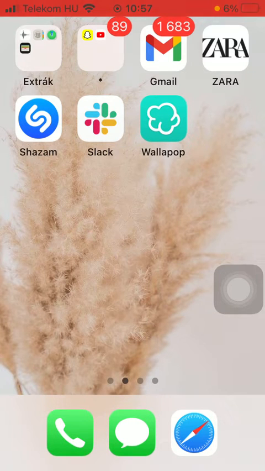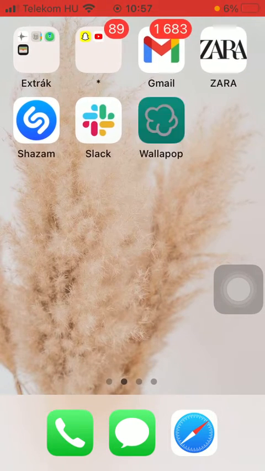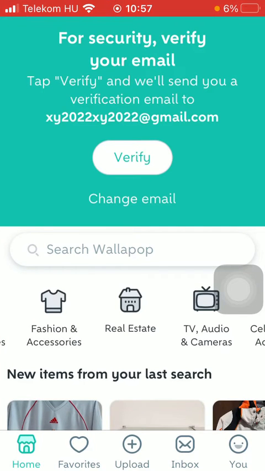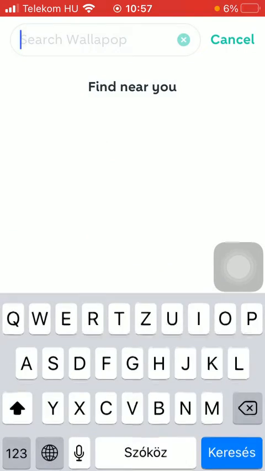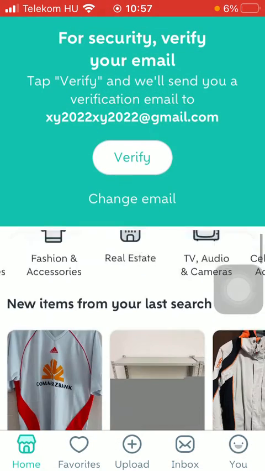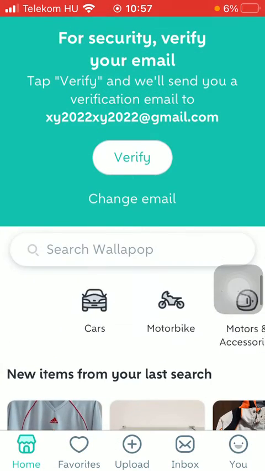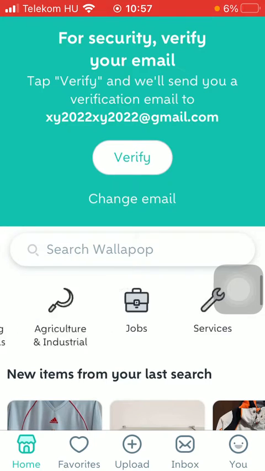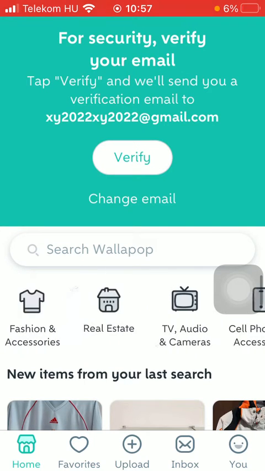First of all, open the application on your phone. Now you should click on the home icon down below, which is the first option, and after that type in the name of a particular product that you are searching for into the search bar, or you can either select a category from these vast variety of options that you can find below the search bar.